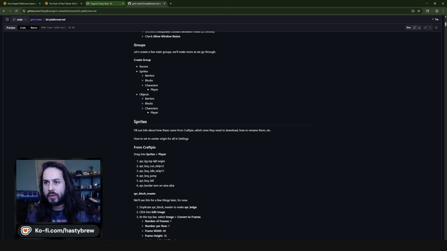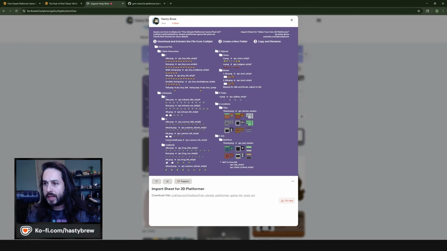Also on my Ko-Fi, you'll find this cheat sheet here. It's an import sheet that shows you how to take files from that extracted folder that you get from CraftPix and change the names into something GameMaker can actually use. So we have idle.png gets changed to SPR boy idle underscore strip 11. That underscore strip 11 is a naming convention used by GameMaker so that it'll automatically take that image and put it into a sprite sheet with multiple frames for you. Really nice, really convenient. You'll also see two locations, tiles, tileset.png. I'll show you right now how we're going to cut those up so that we can actually use them.